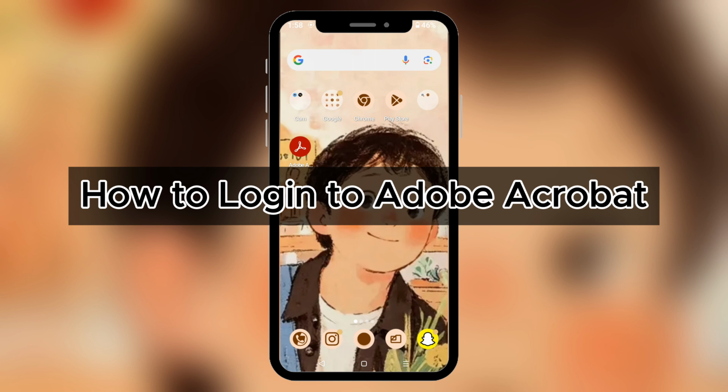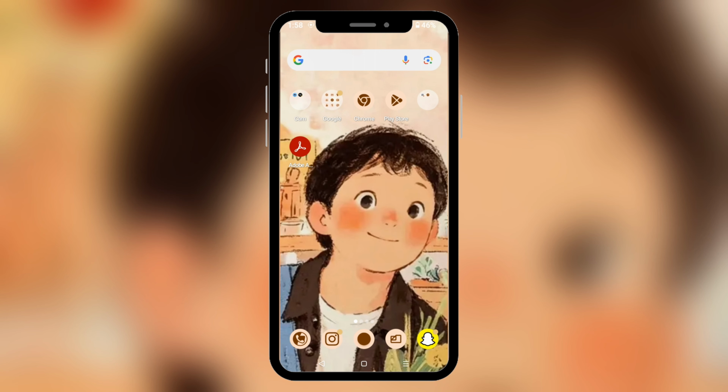How to log into Adobe Acrobat. So you want to get into the Adobe Acrobat. No problem, it's pretty straightforward. Let's walk through it together.